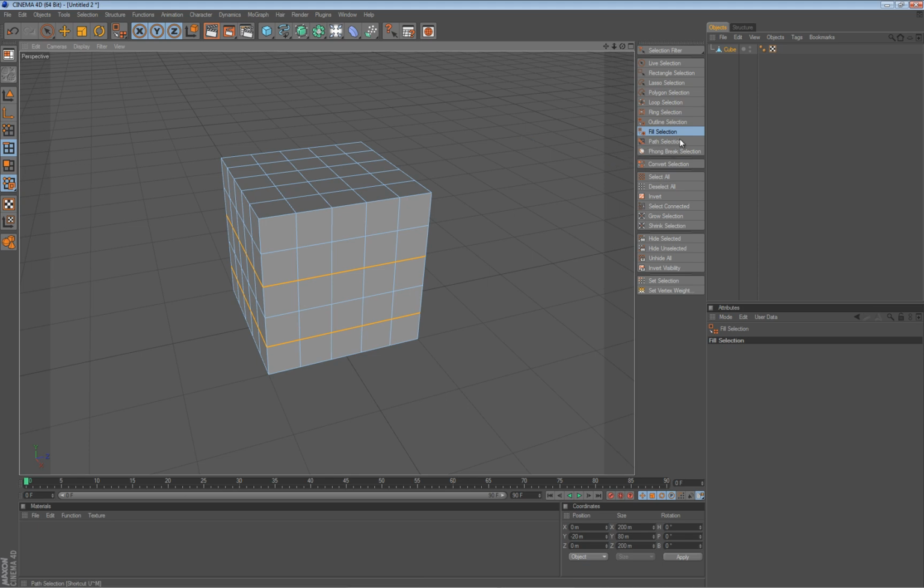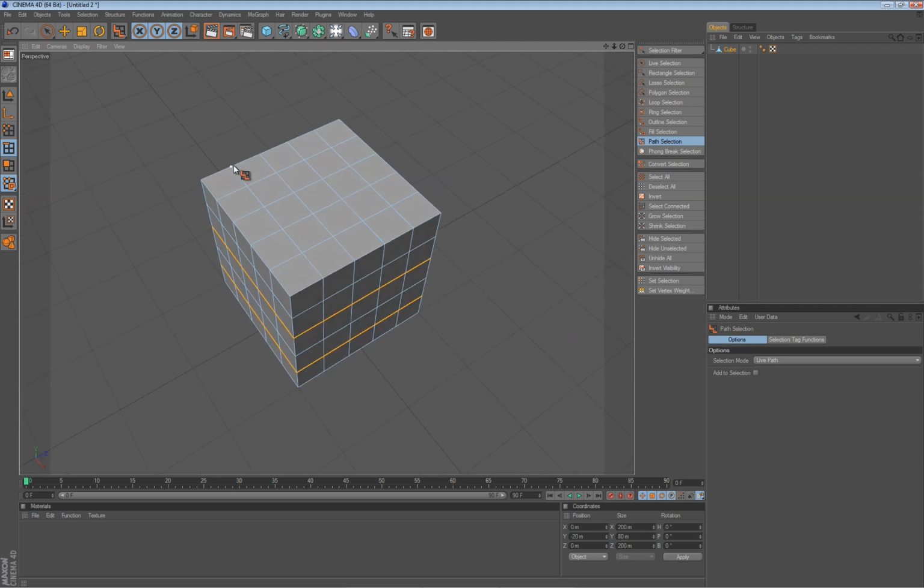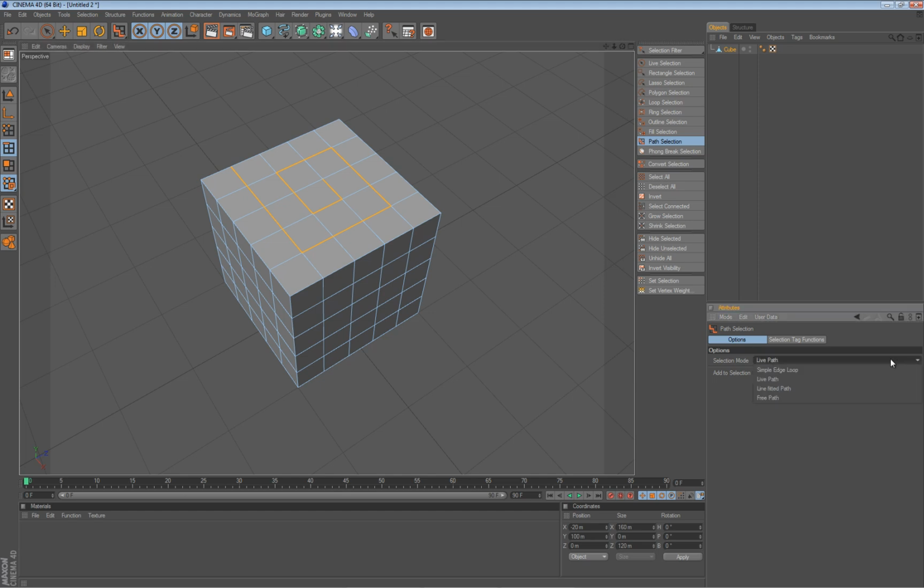The path selection is somewhat similar to loop and ring selection tools, but it works in the next manner. You can basically hold down your mouse and draw your selection without releasing it, and once you release it, you will have that current path you drew selected.